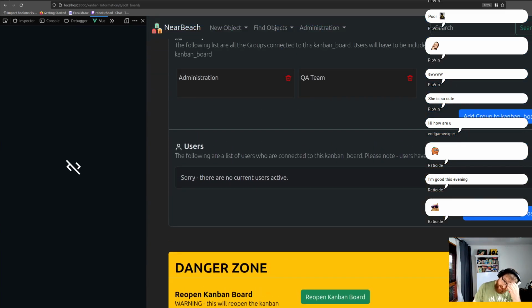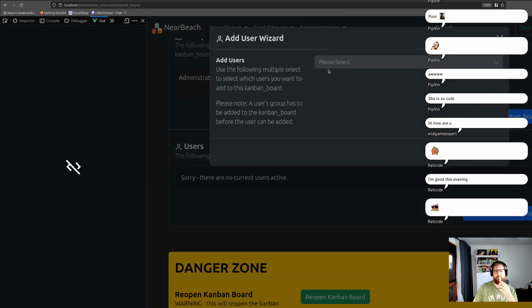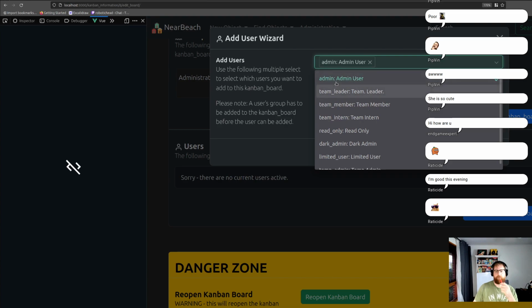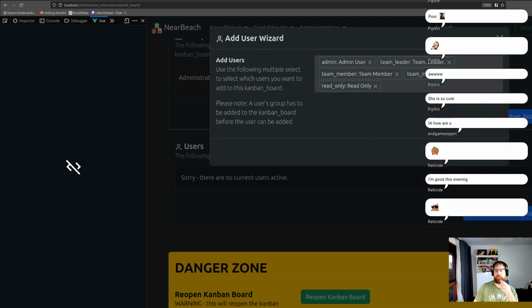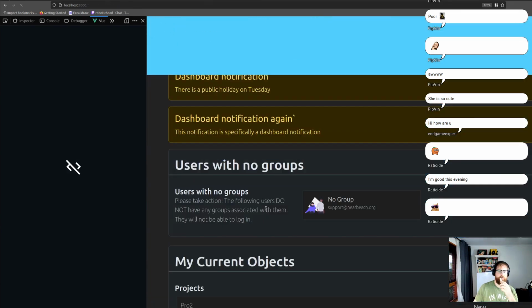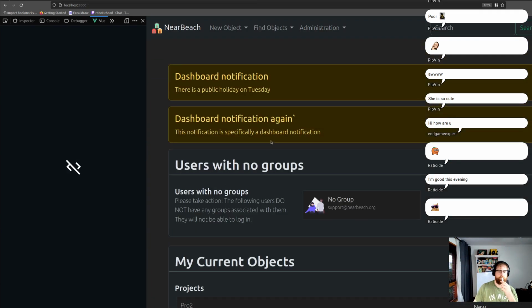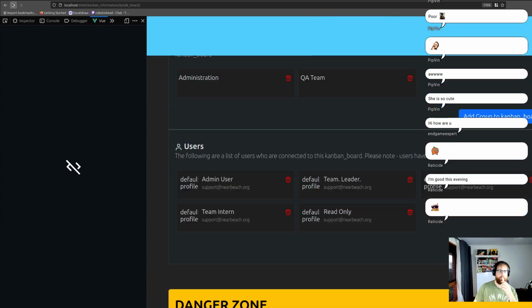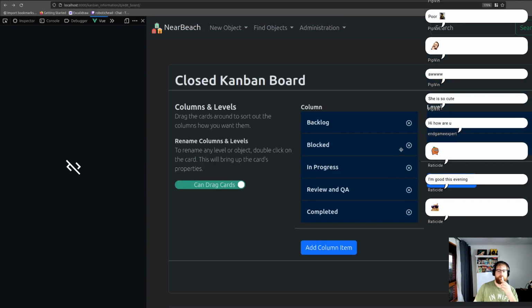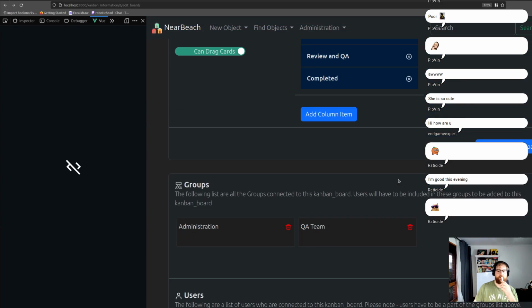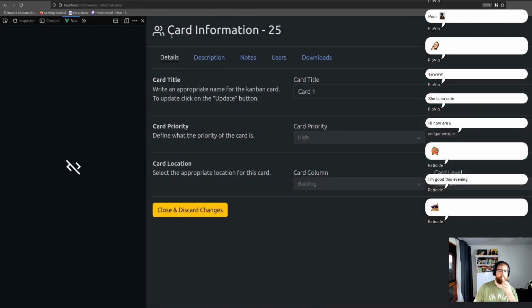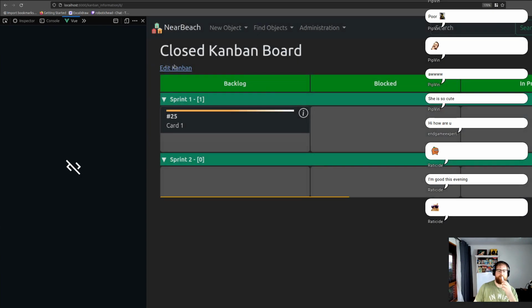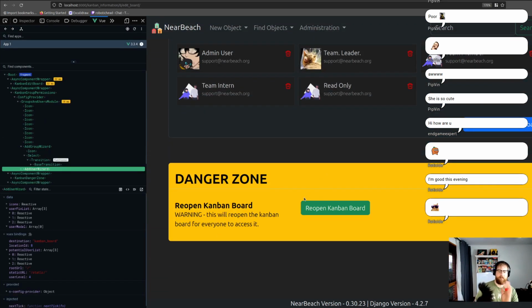Now we can add users and groups to this. I don't know who I'm logged in as. Most likely the admin user. So if we go here. No, that doesn't matter. That doesn't change anything. Back to the Kanban board. I've got to reopen this Kanban board first. Let me set this up.